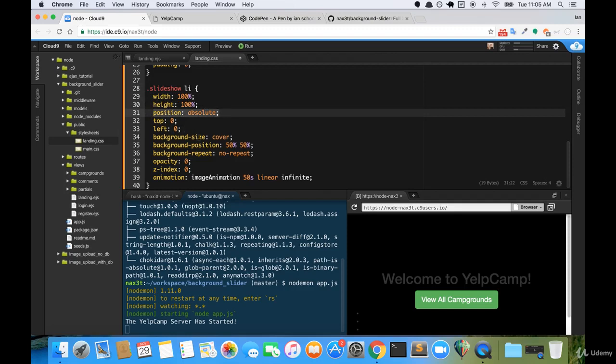The background size is set to cover, and this is what's going to allow the images to take up the entire space of the page. We also set our background position to 50%, 50%, and this will center the images perfectly on the page. And then lastly, we set the background repeat to no repeat. This way the images are not repeating vertically or horizontally.